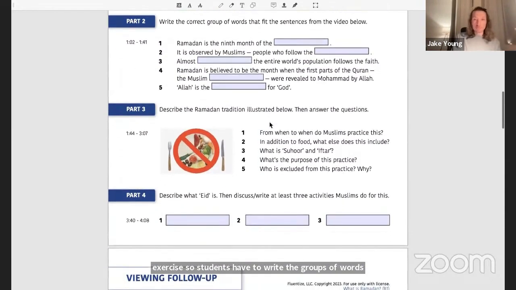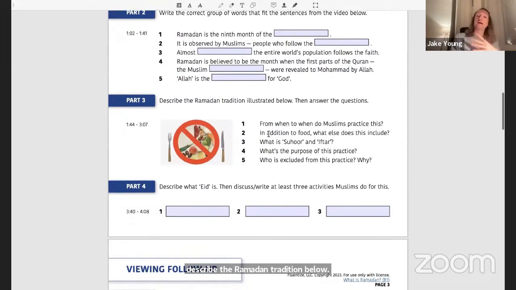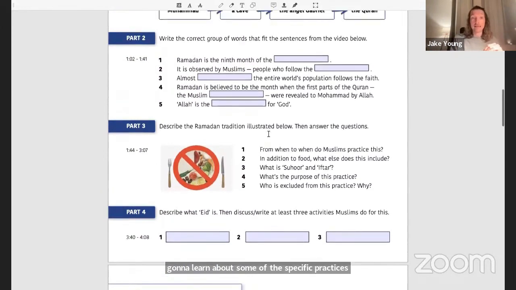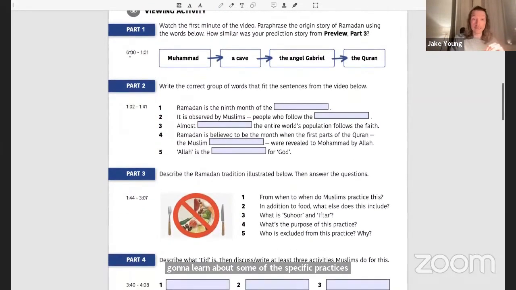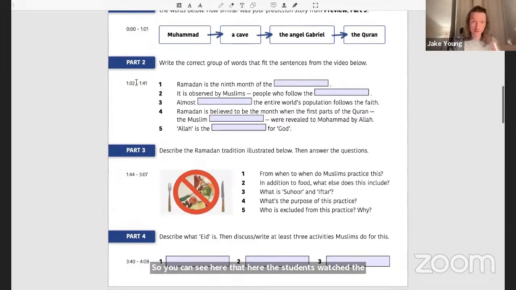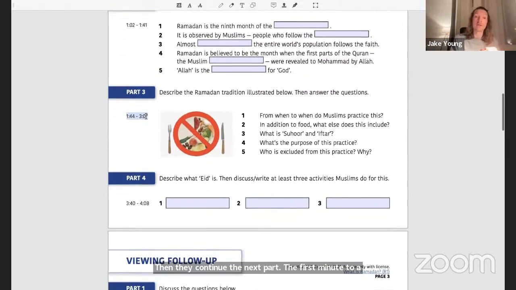Describe the Ramadan tradition below. So this refers to fasting, of course, and students are going to learn about some of the specific practices related to fasting. And we can see here that we're chunking it too. So you can see here the students watch the first minute of the video, then they continue the next part, the first minute to 1:41, and then they continue from that point.